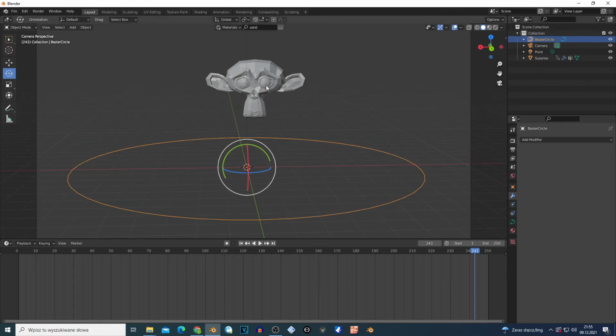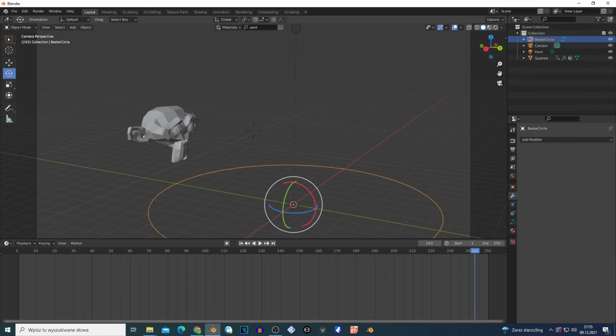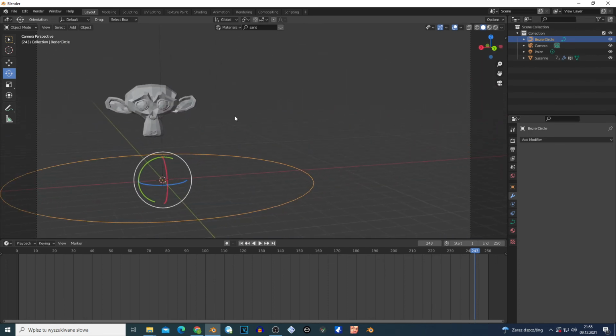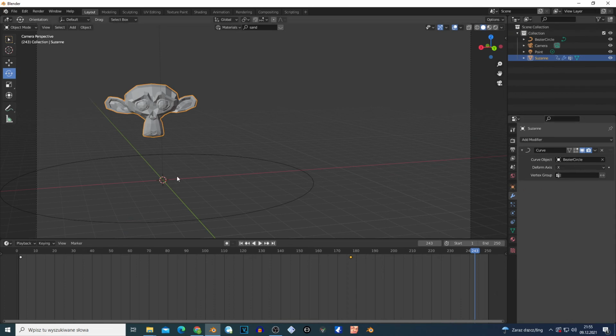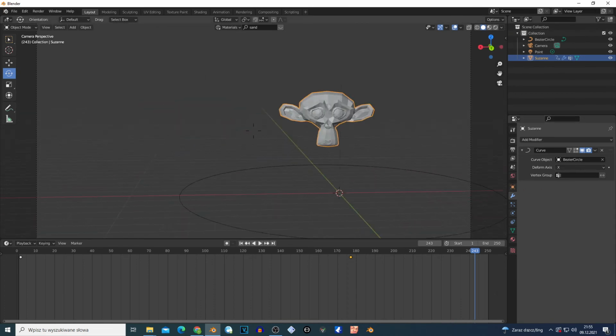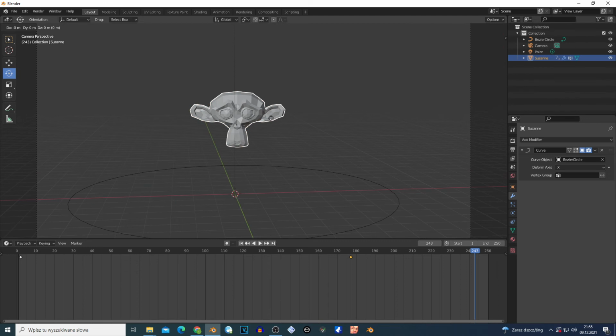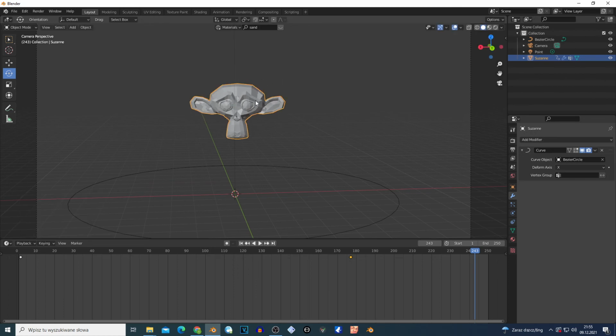So you can use this modifier not only to deform your object, but you can basically just move it around, yes. And you can adjust the position of the X and G, Z maybe on the Z direction, yes, and on the Y direction too, yes, if you want.